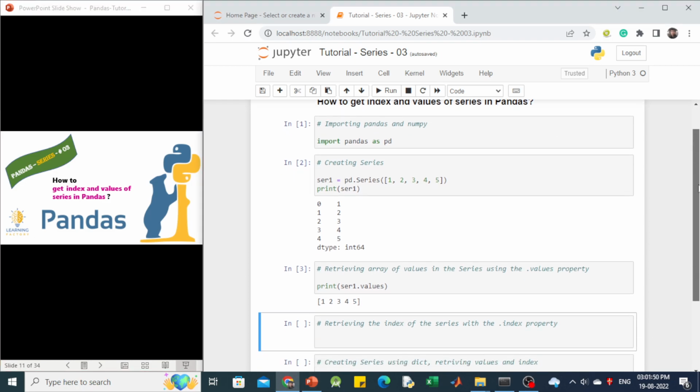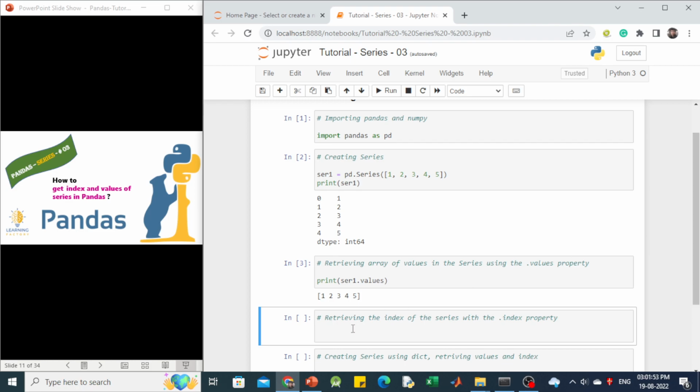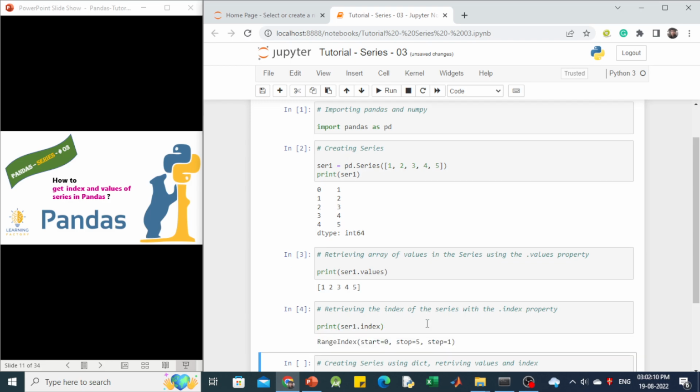Now to retrieve or get the index of the series, simply we'll be using the .index property. So see here, we are once again printing series 1.index, right? And this will provide us the index of the series. So see here what we are getting. We are getting RangeIndex, start value is 0, stop value is 5 and the step is 1. So these are the indices that we have for the series. So by default we are having these indices, and that is what we are getting using the .index property.